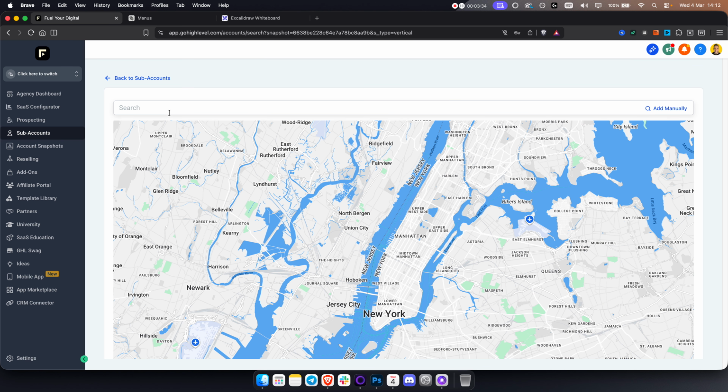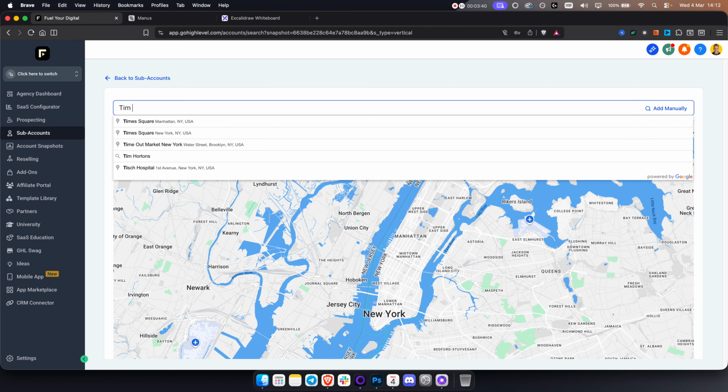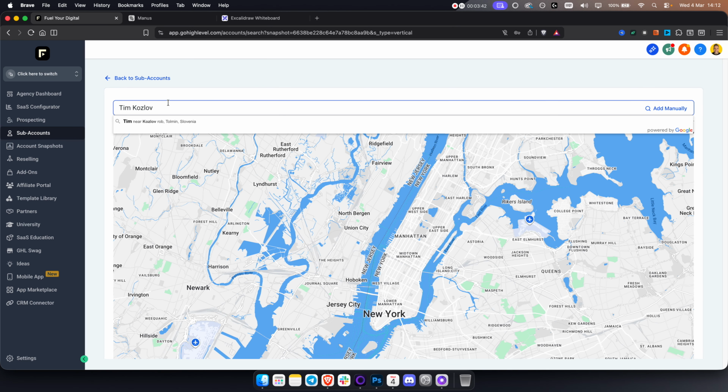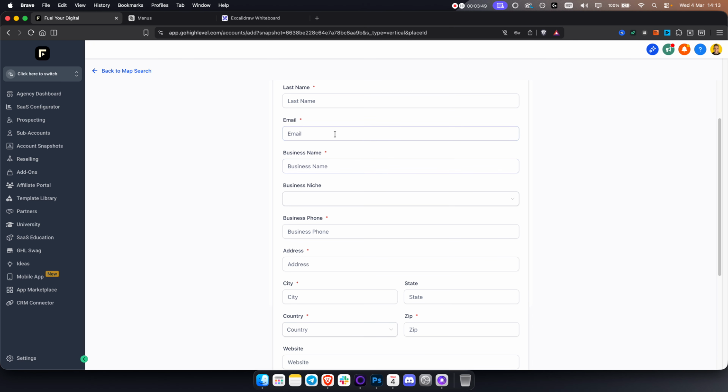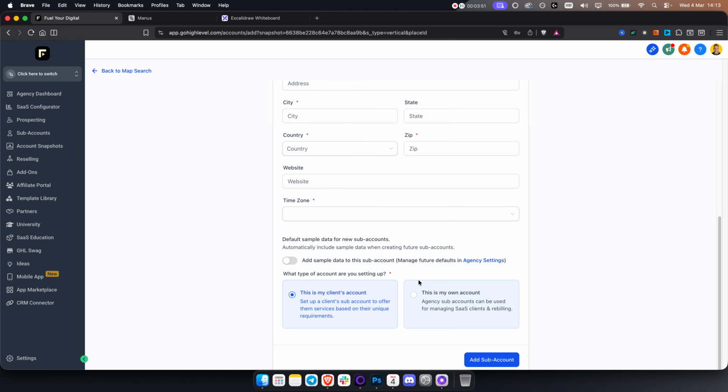We select that, and we can just type in the name of our real estate agent. So for example, for me, I'm going to call it this, and I will add it manually. And then in here, make sure to add your first name, last name, email, and your business name. So populate all of this and click this is my own account. Since I have a sub account already, I'll go in here and switch to my sub account.